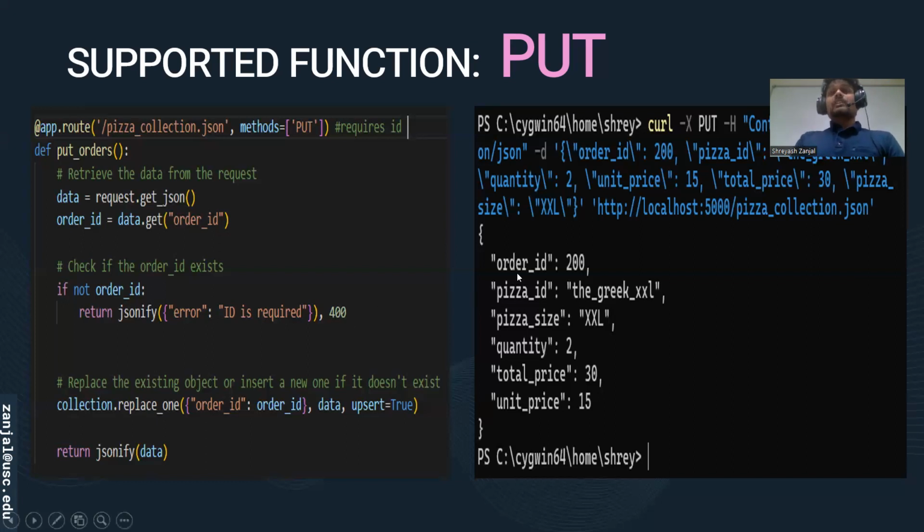On the right-hand side, you can see when I do curl -X PUT and pass the details with -d, using order ID, pizza ID, unit price, and total price, it gets added. As you can see here, it returns the document that is being added in MongoDB. We have implemented this using Firebase curl commands.